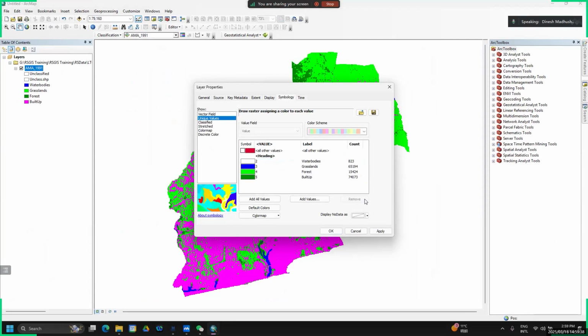All right, so now we have what? 4 classes, right? Are you all having 4 classes? Okay, good. But the problem is that water has become white. Grassland has become blue. Forest has become, of course, light green, and built-up has become green. We don't want it that way. We want it to its original color. Should I go back or should I continue?